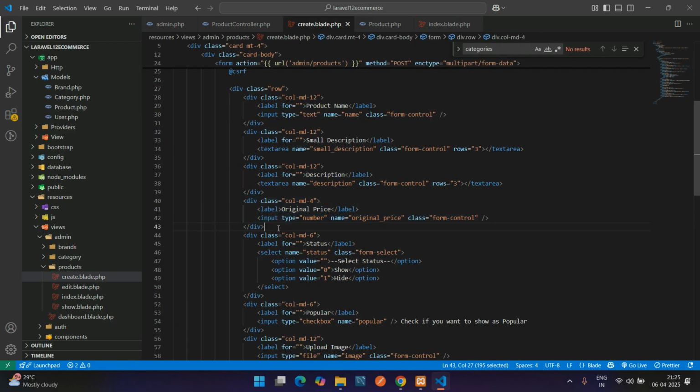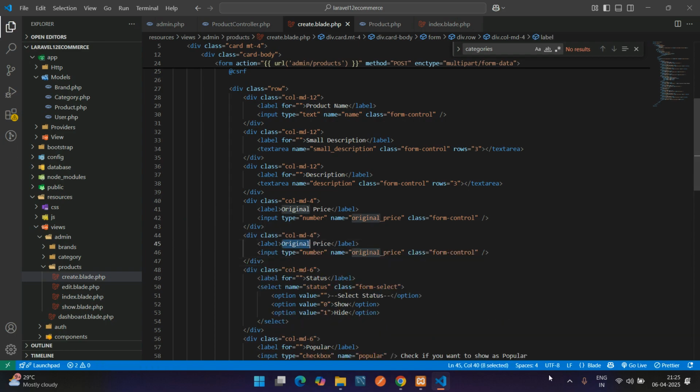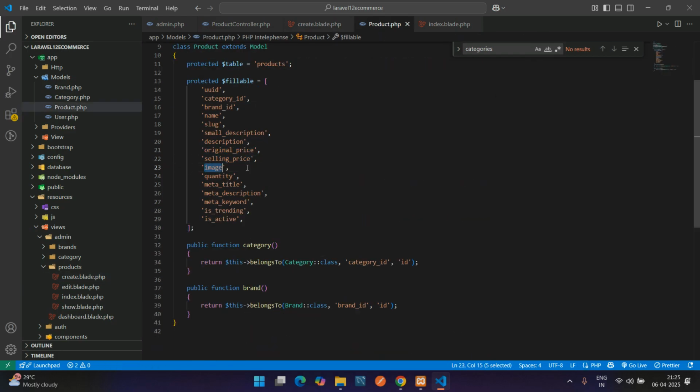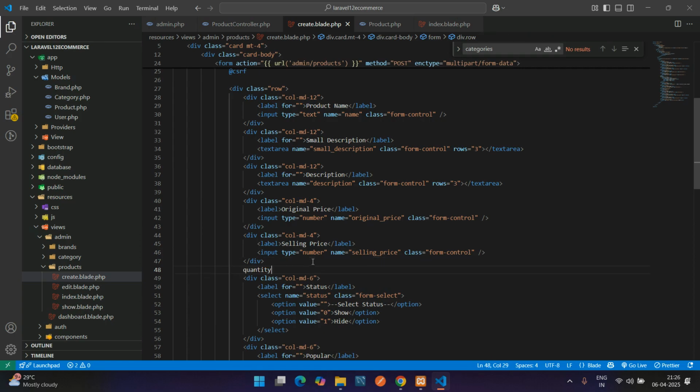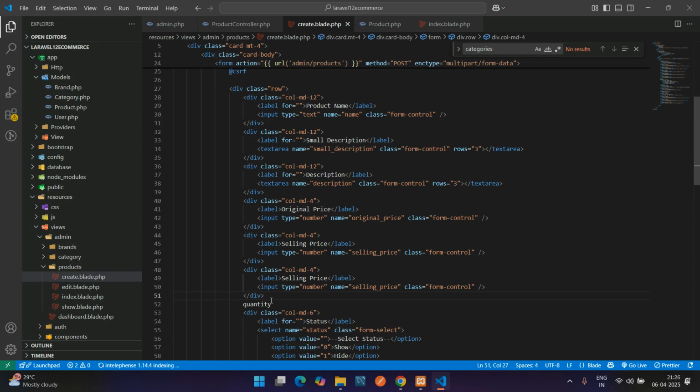So now let us copy this once again, paste, and here we are going to tell selling price, and please update this name attribute also, selling price. Okay, and then get started with the image part. So before the image, I will copy this quantity and paste here. So we can again copy it, paste here, and update the quantity. And by default, I want to give 0. And here you change this to quantity.